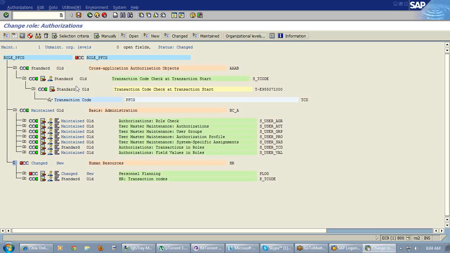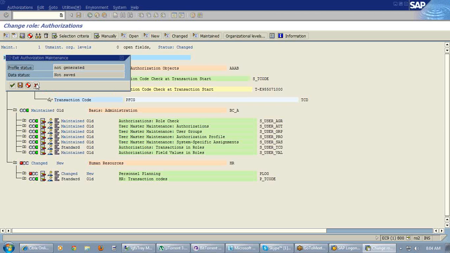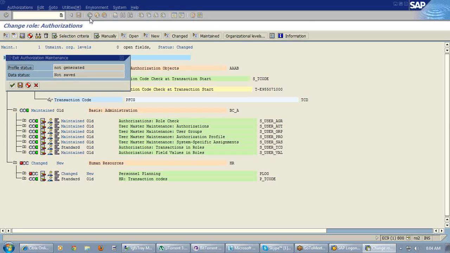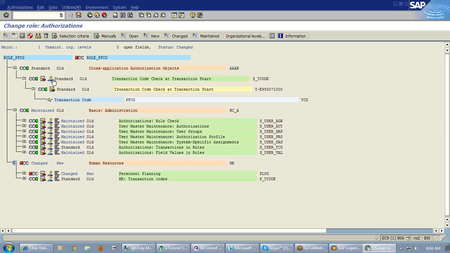Yes. Right now you're in the parent role. What if you click on the organizational levels? Will that change something? No, I am not in a parent role. I came to another single role to discuss something. So I want to discuss these values, like what is standard, what is maintained, and what is changed.